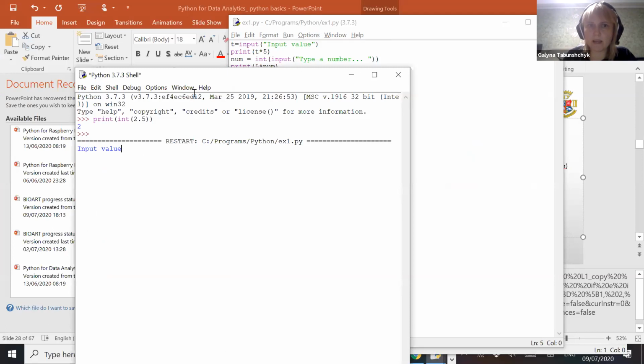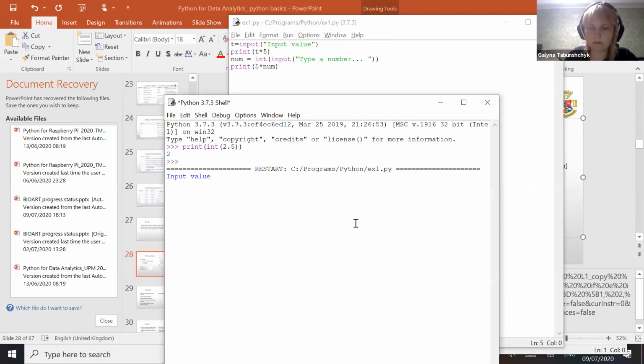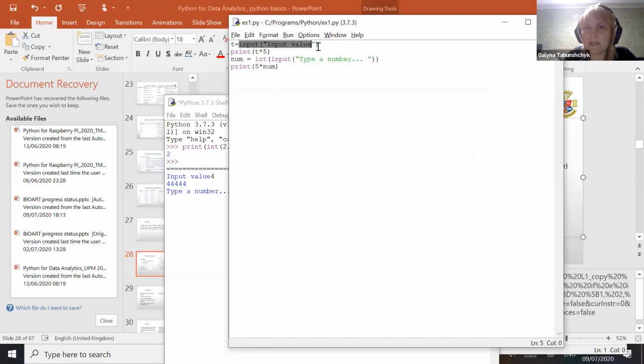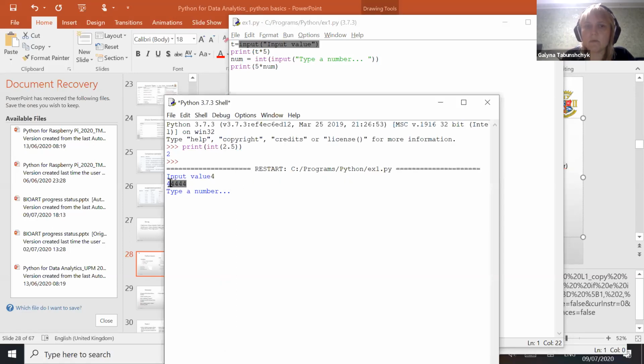Yes. Now I have prompt input value. I put 4. And I told you before that if you don't make any transformation, your input value will be string. And you see, we have in the end repetition instead of multiplication. It's 5 times repeat my value 4.